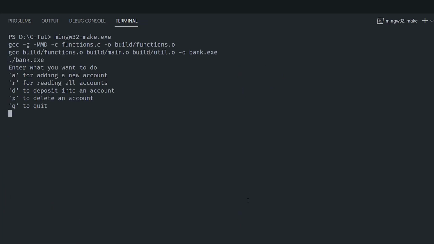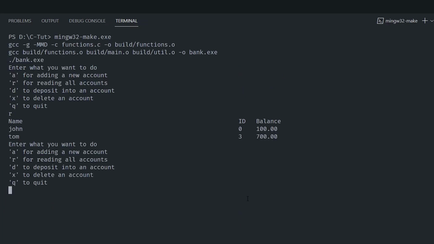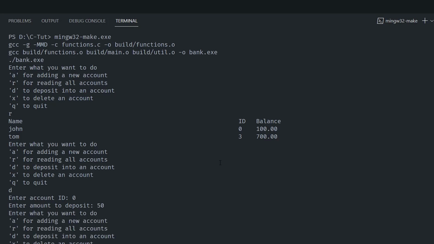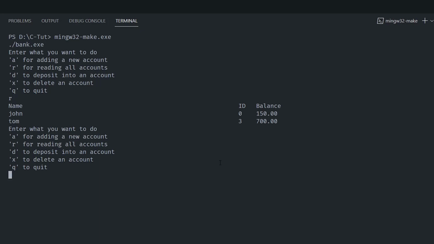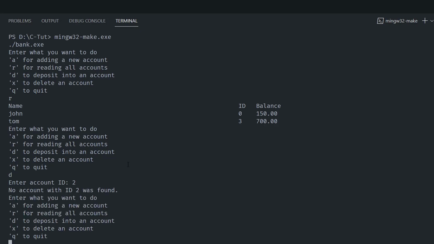And let's run this. And what you should see is that if I read now, you can see this has got 700 balance. And if I try to deposit again in say ID 0 and I try to enter 50, then that should cause it to work as well. Let me first clear the terminal so that you can see it more clearly, and I'm going to run this again, and you can see that it does have 150 here indeed. And if we try to deposit and we enter an ID that does not exist, you can see no account with ID 2 was found, and this means our system is working quite efficiently.